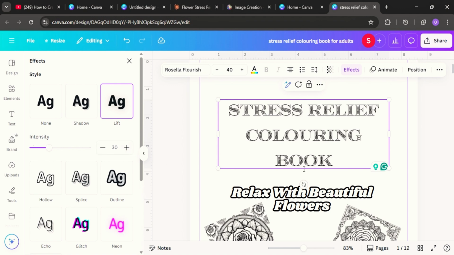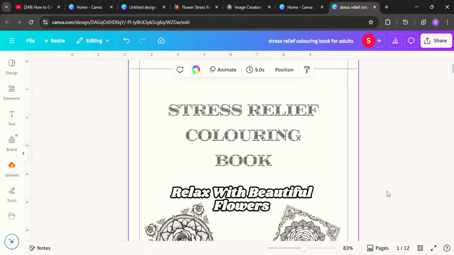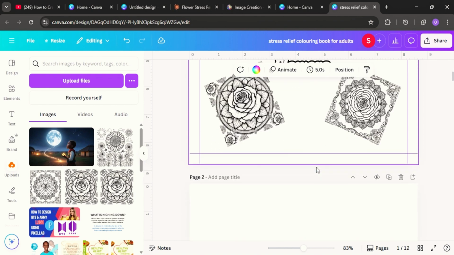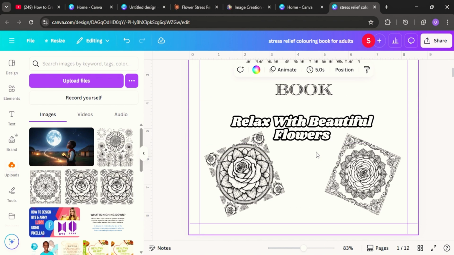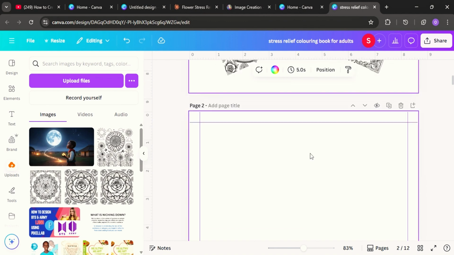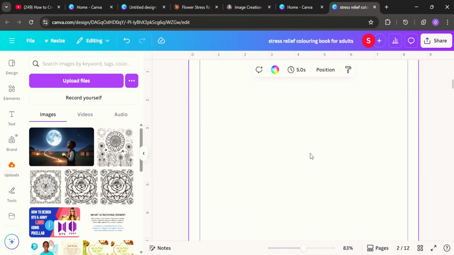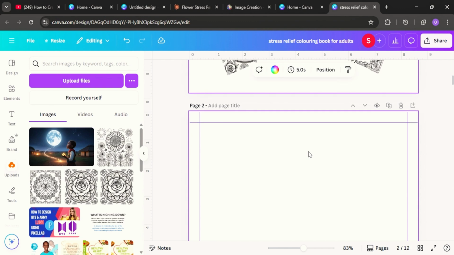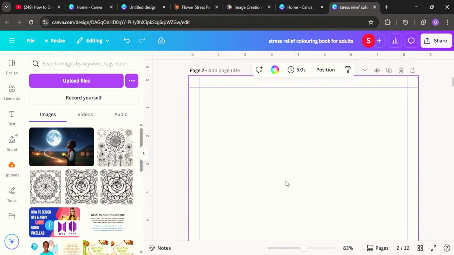Let's leave it as that. As you can see, the color is okay now. It's darker. So let's now head over to the next page.